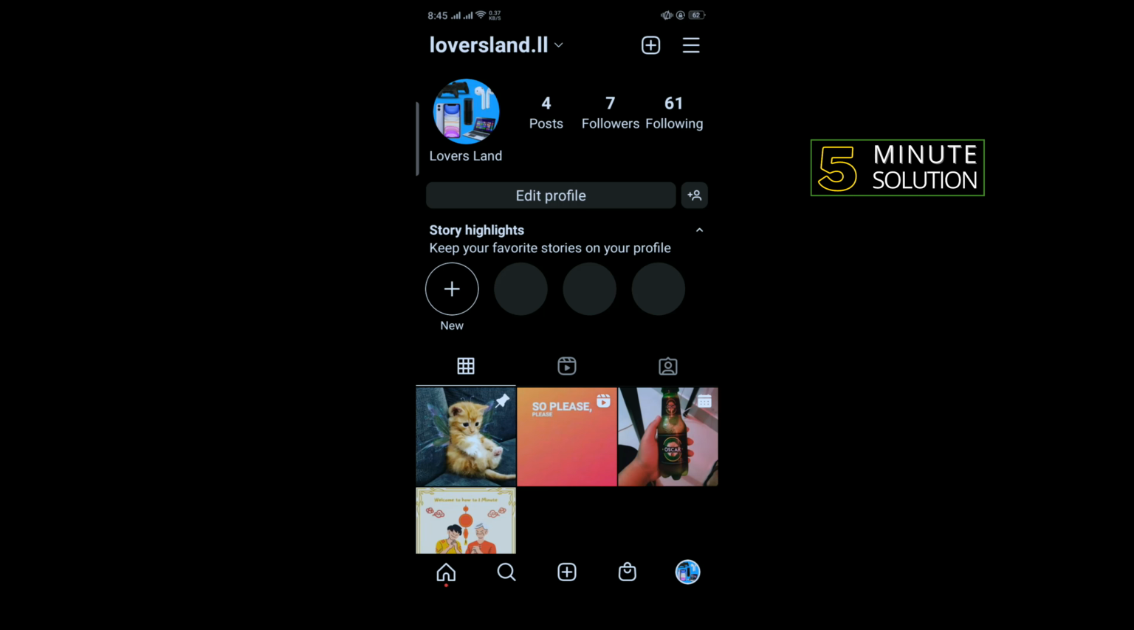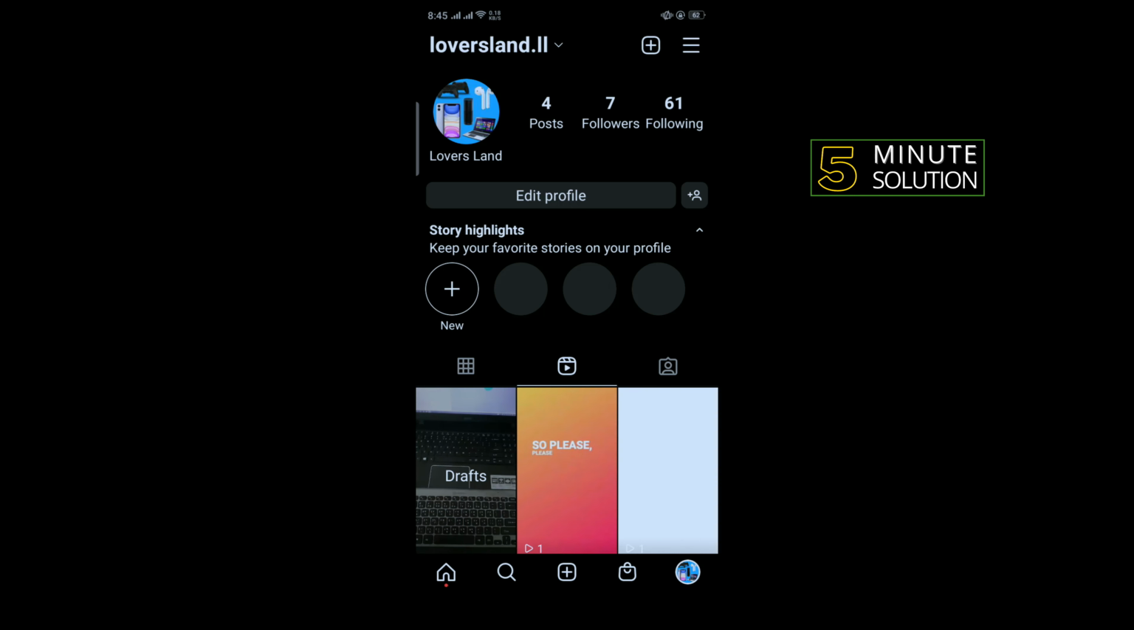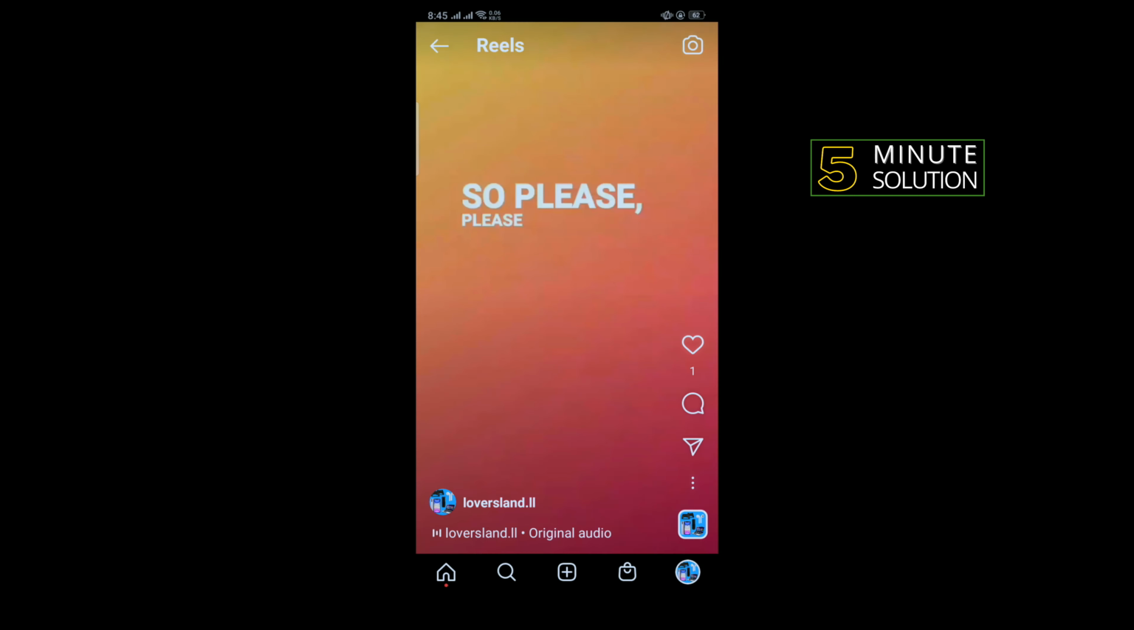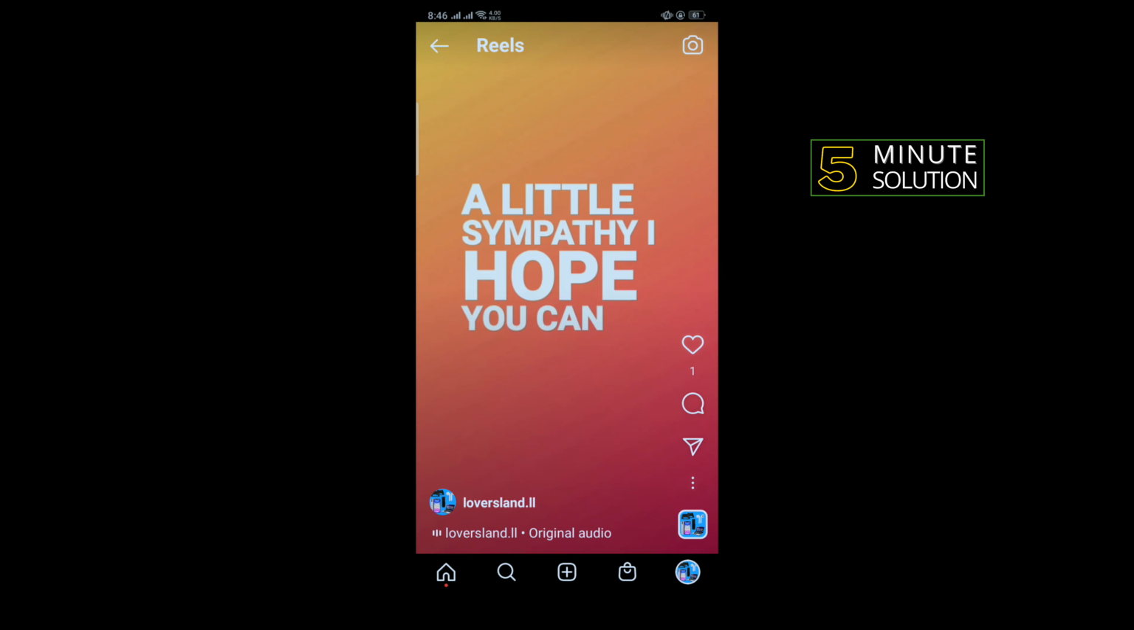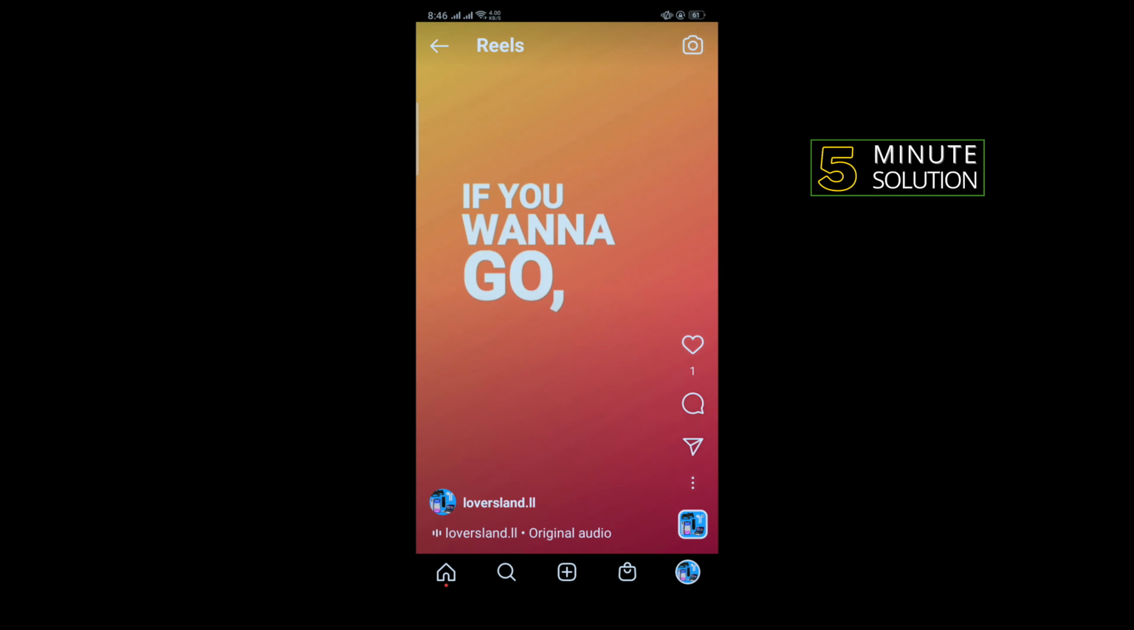Navigate to the reel you want to pause. You can do this by going to your profile, tapping on the reel section and opening the reel, or by searching for the reel you want to pause. You can also use your personalized Reels feed on the Instagram home screen.